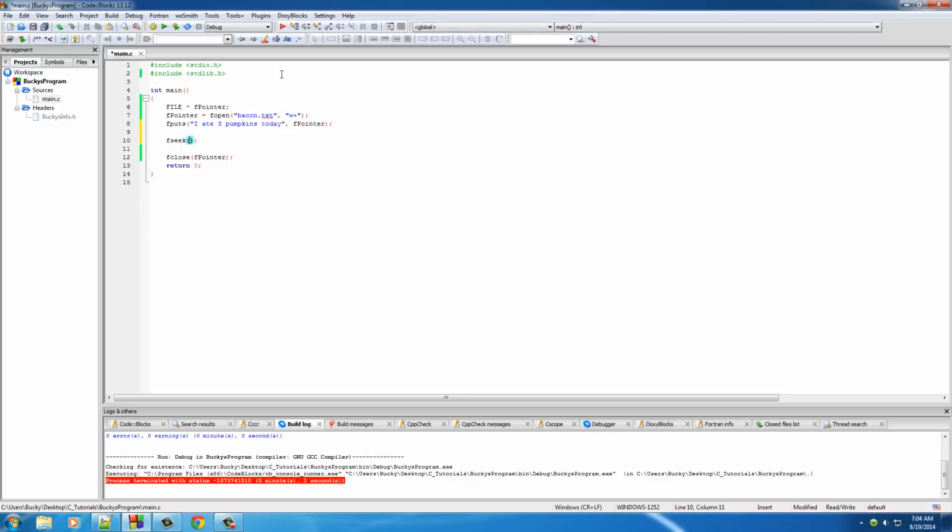So the first parameter it takes is, okay, what file pointer do you want me to move around? Well, we only have one file pointer. The second parameter is what position. Actually, let me type this out, and then you guys are going to understand what's going on.